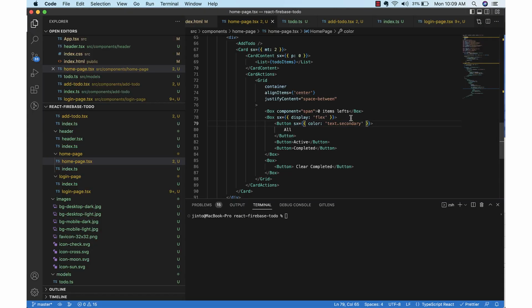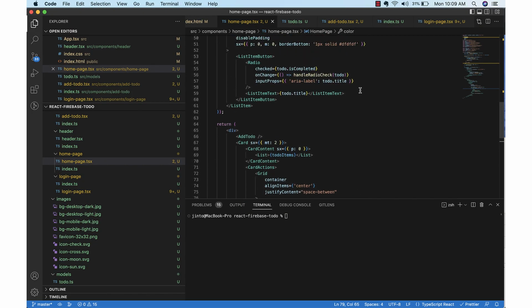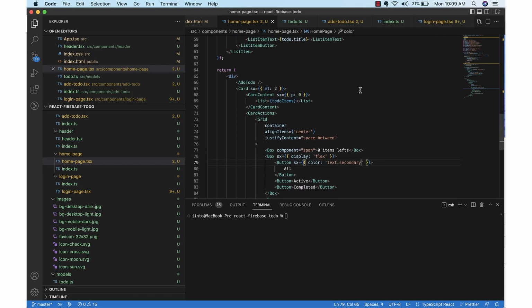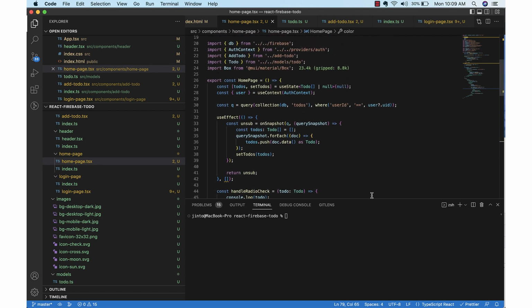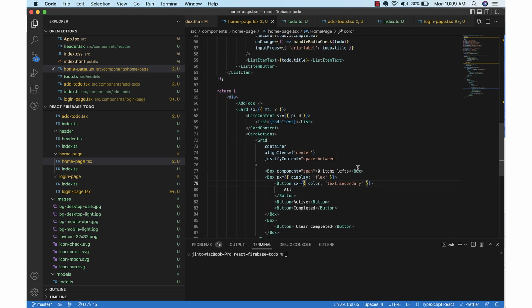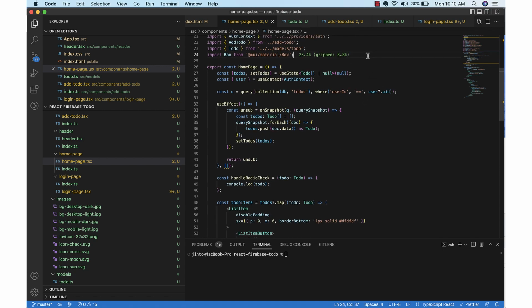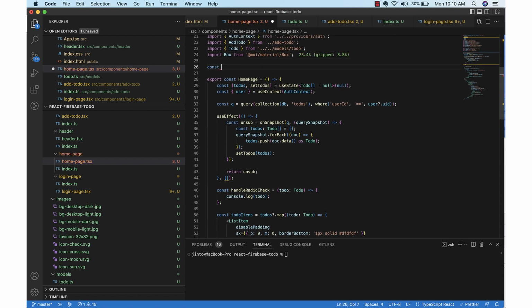Now what we want is, when it is active, we want a different color. Otherwise, we will have the default color. So we want a dynamic color, and this behavior we want for all the buttons. So rather than repeating this, conditionally adding some classes or style colors, we'll create a wrapper component so that we don't have to repeat this again and again.